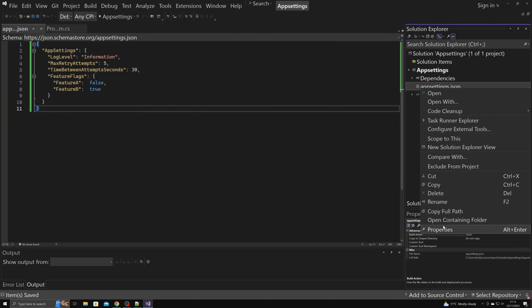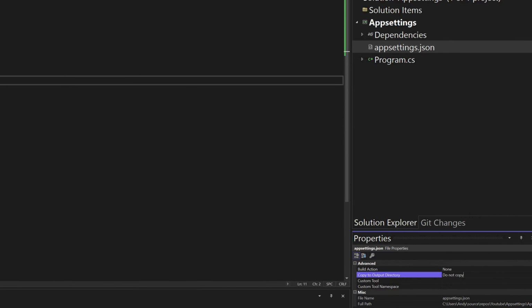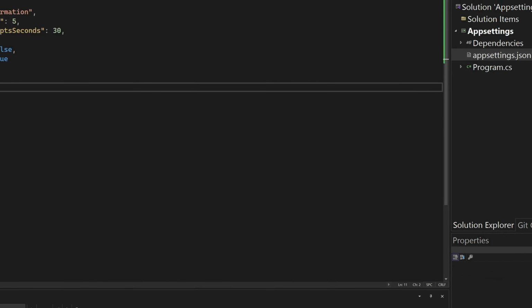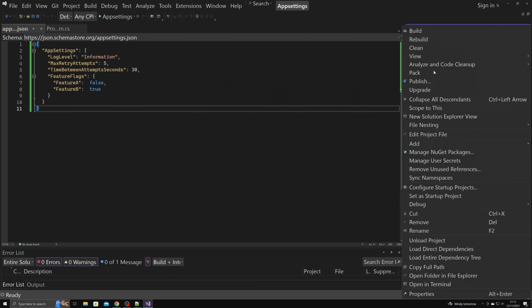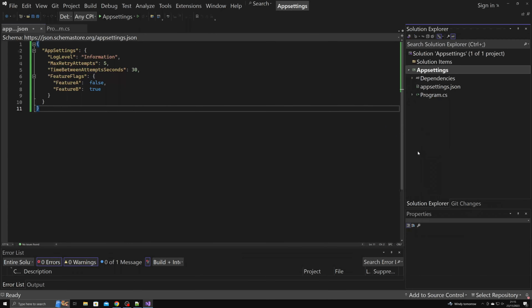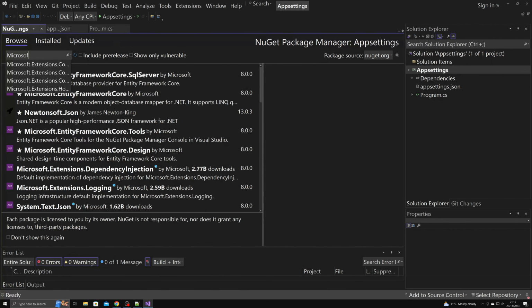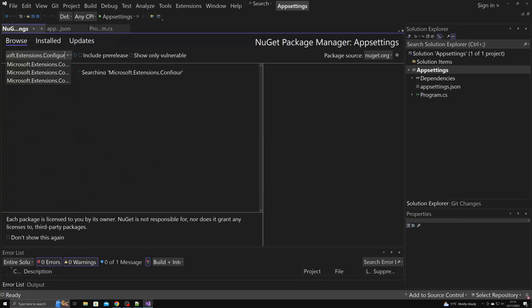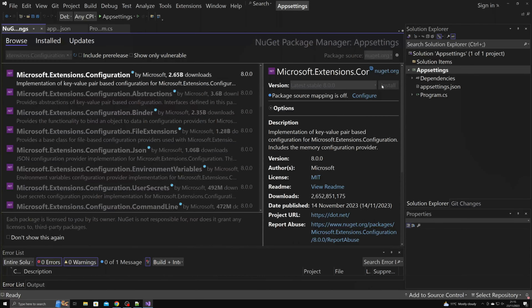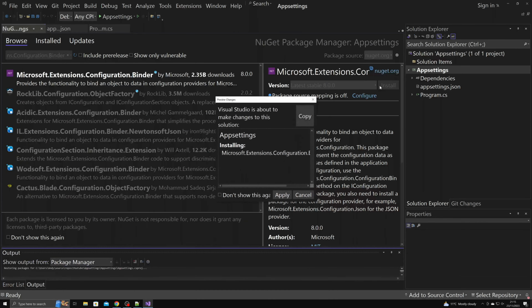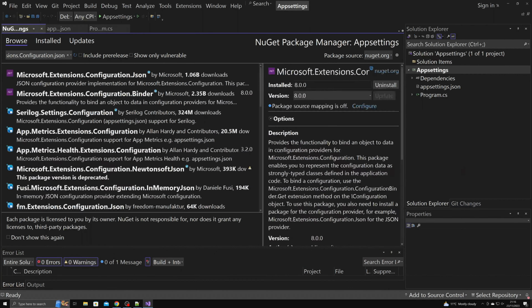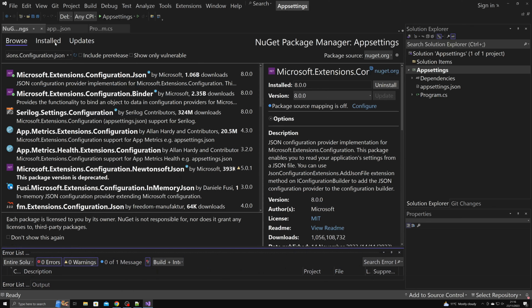We'll also have to change the copy to output directory to be copy if newer so that the program can find our file. To use these app settings, we need to install a few packages. To do this, right-click on your solution and then choose Manage NuGet Packages. The ones we're interested in are Microsoft.Extensions.Configuration, Microsoft.Extensions.Configuration.Binder, and Microsoft.Extensions.Configuration.Json.